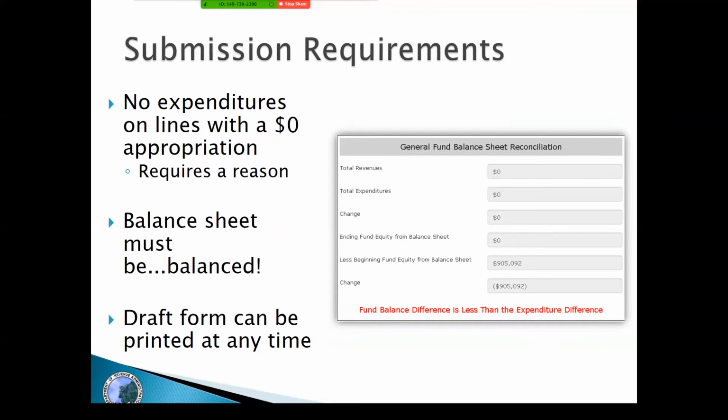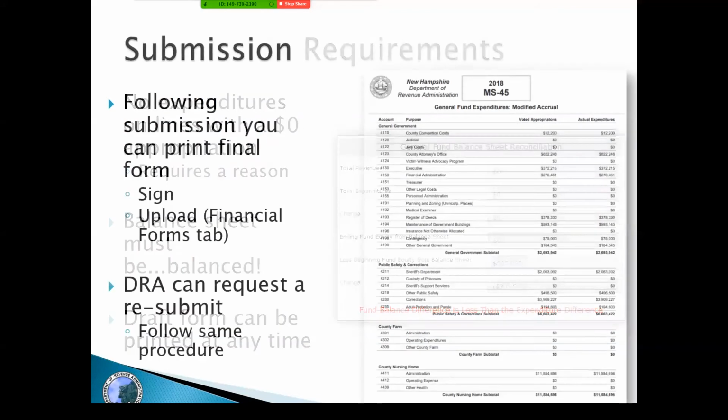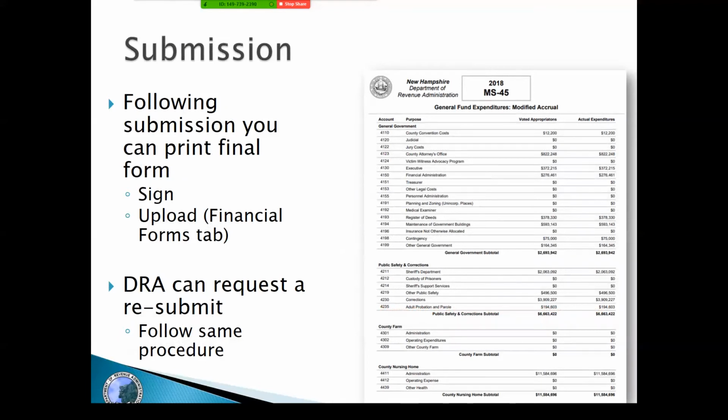You can print the draft at any time. It will just have that draft watermark on it. So the workflow that we look for is just like the other forms within the portal. Once you are completely done, you will submit it to DRA, and then you can print off the report for signature. The submission will lock any editing of the form, so the values will be finalized. That draft watermark will then go away, and it'll be ready for your signatures. So you can print that out, get the signatures, and then upload the signed copy of the MS-45, and that will complete your submission process. Pretty straightforward there, and it works exactly like the budget and the 42.